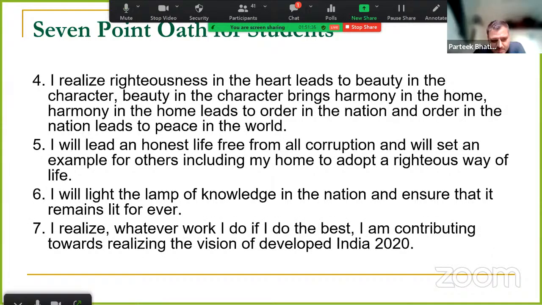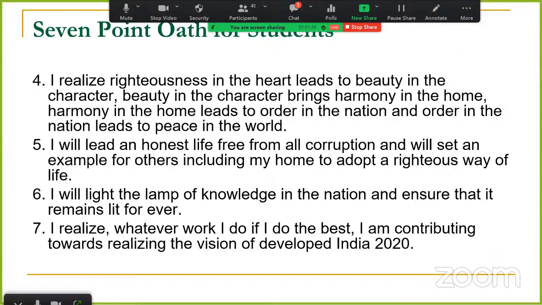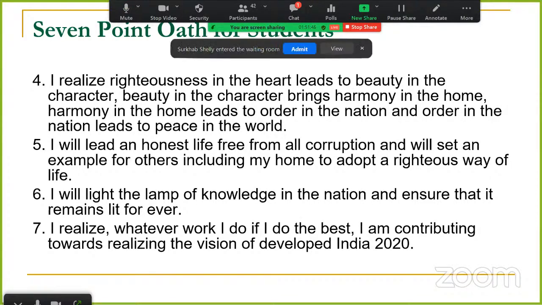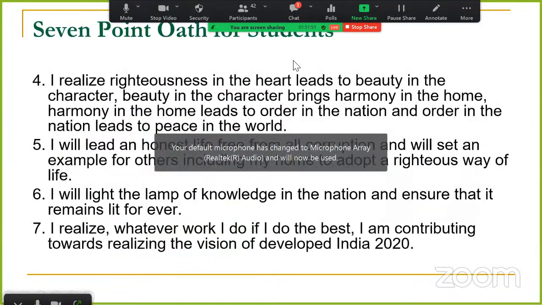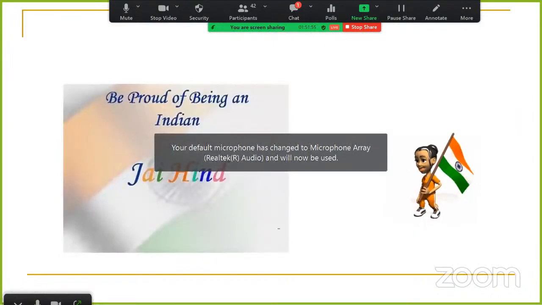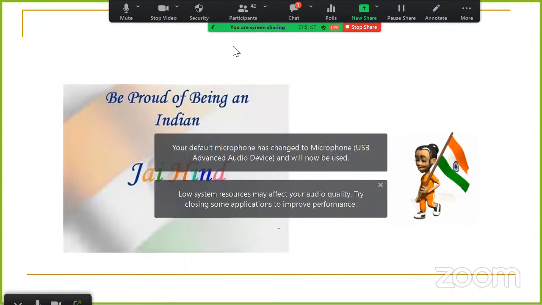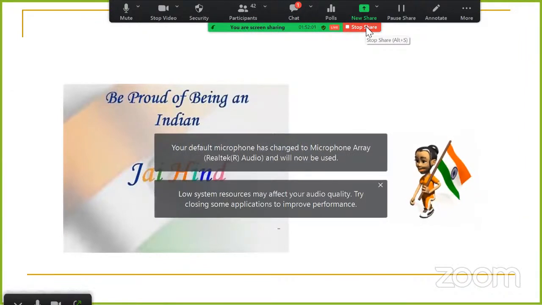Whatever I do, I will do my best towards realizing the vision of developing India 2020. Jai Hind. Jai Hind.